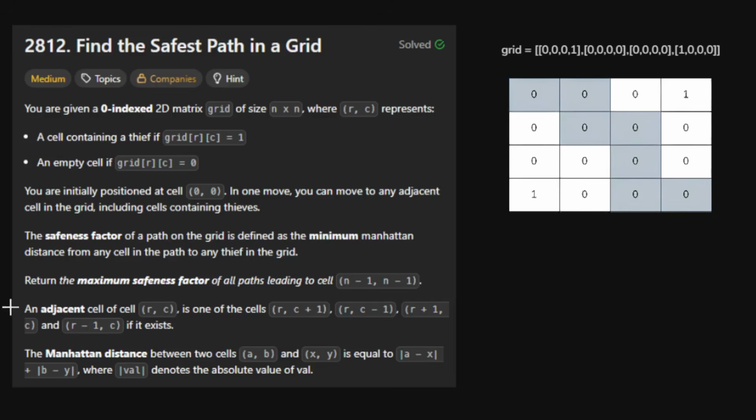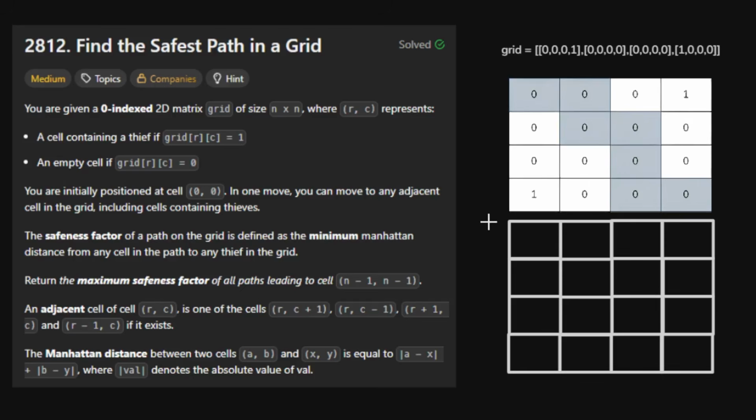And just to be clear, we can move to adjacent cells every time, meaning in all 4 directions. And in case you know what Manhattan distance is, it's the sum of the absolute difference between the x and y coordinates of 2 points. So ideally we should build a grid with the same dimensions, where each value corresponds to the shortest distance from the current cell and the closest thief. For example, here we are 2 steps away from the closest thief, so the value should be 2. Here, for example, we are 1, 2, 3 steps away and 1, 2, 3 steps away from the closest thief, so the value should be 3, and so on.